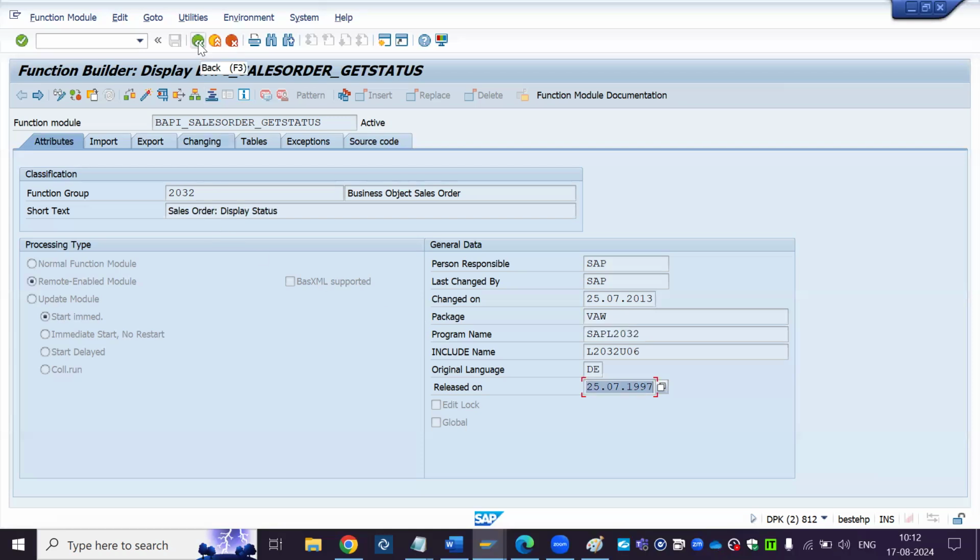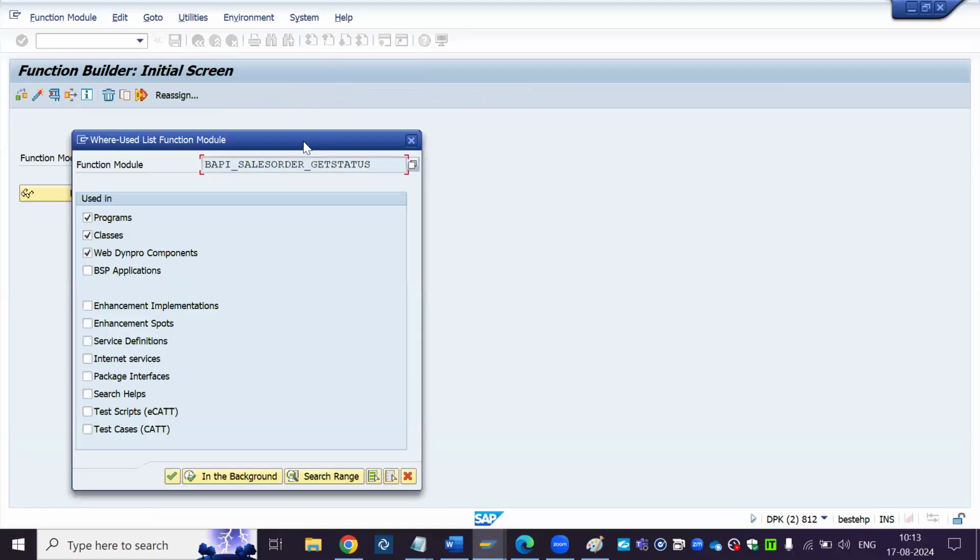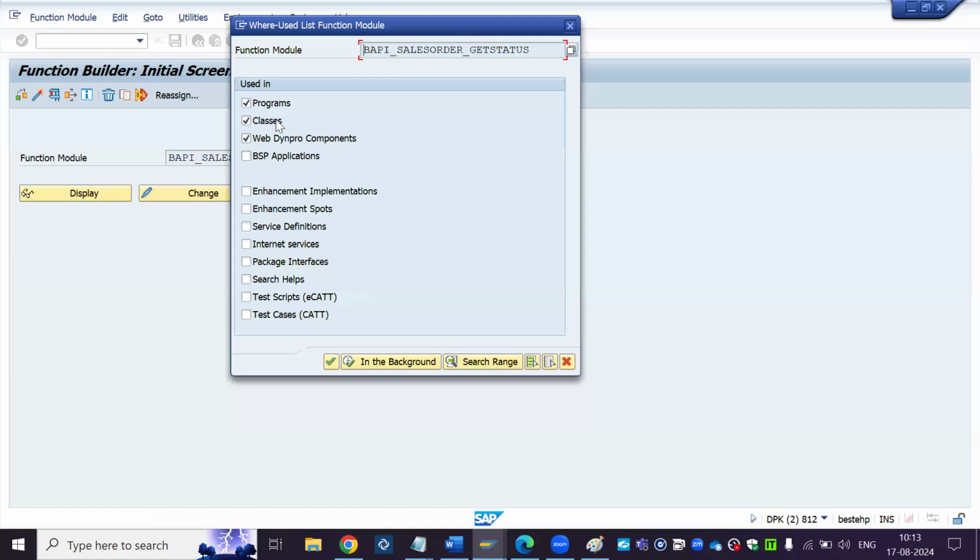So like that, if you go back, and also if you want to find out how to use this particular BAPI in the program, right? You can simply give the BAPI name, and here there is a button called where used list. That means, how is this particular BAPI called in the programs? So you can go to the where used list button here, and in this pop-up window, it will show where this is used in the programs, classes, web components and all.